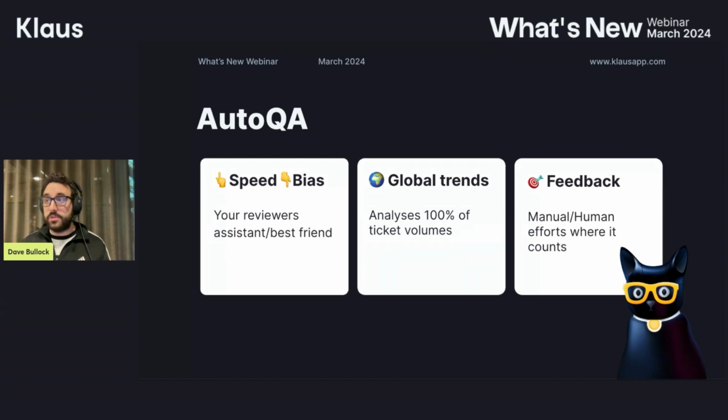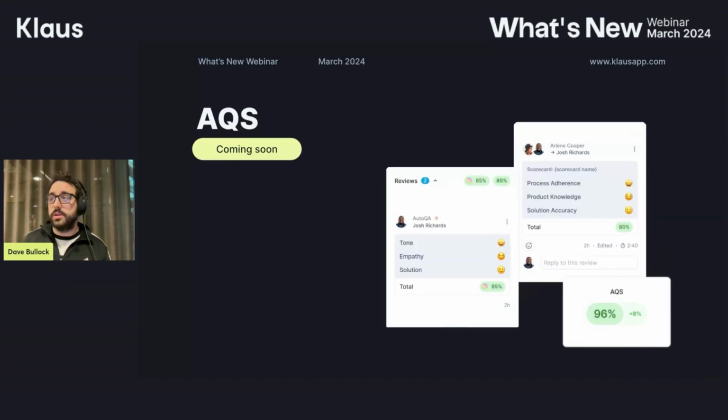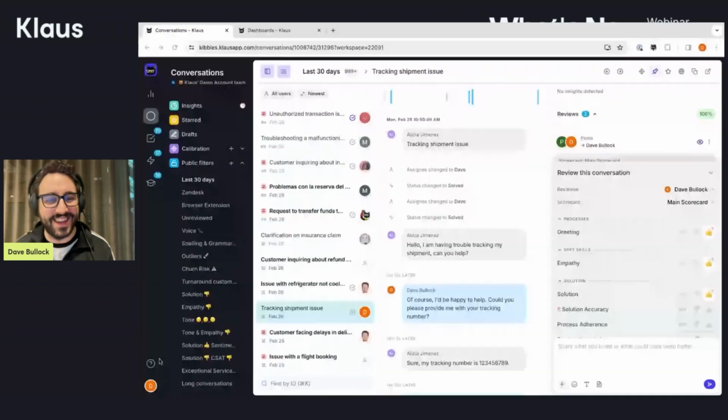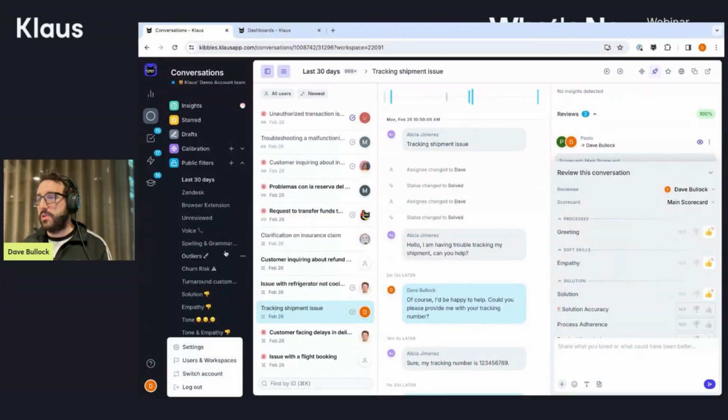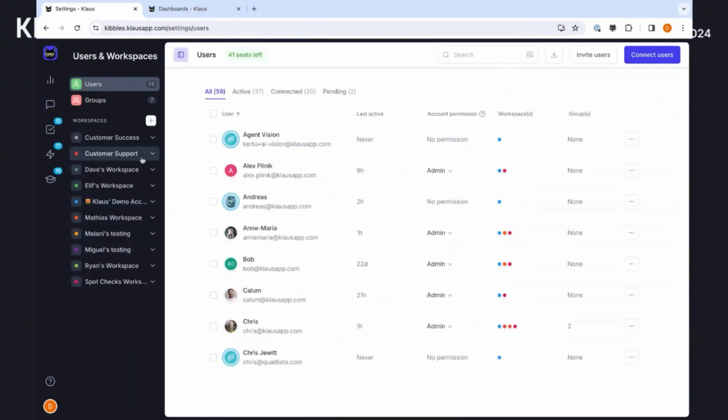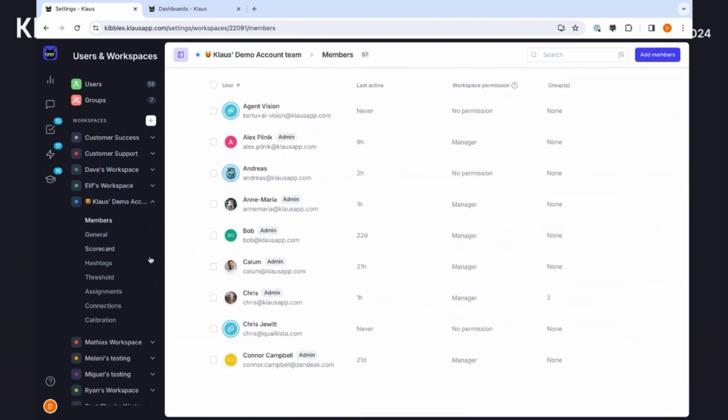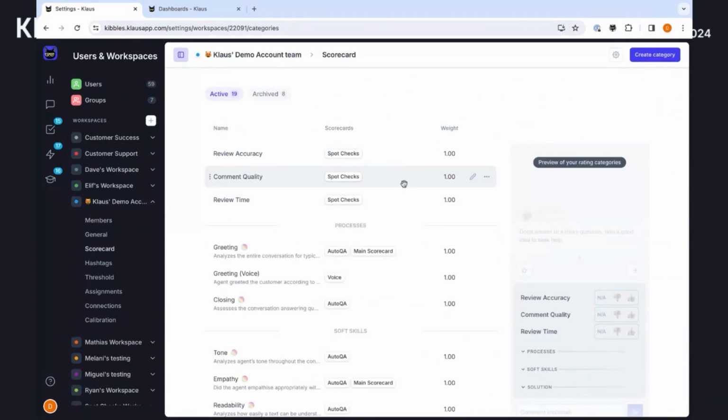So there's been a couple of updates in AutoQA. To show you what those are, we're going to jump into Klaus. There's a little bit of a spoiler for what's coming next, but we'll jump back into Klaus first. So here we have the standard review page. And what we're going to do is jump straight into users and workspaces, go to our Klaus demo account and open up the scorecards.